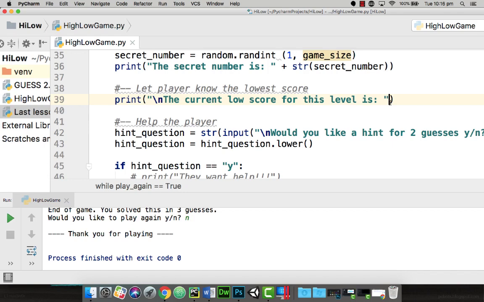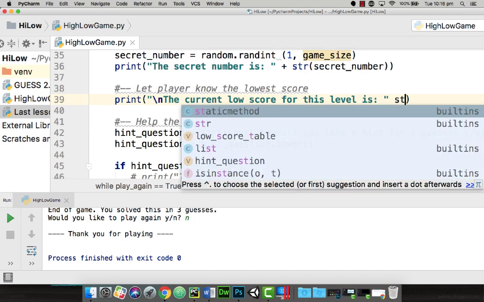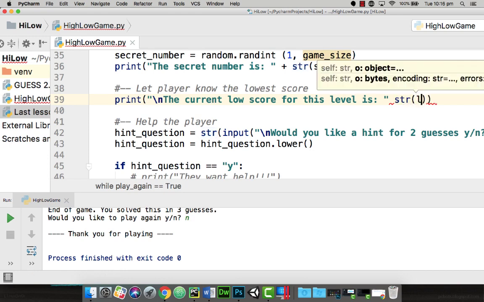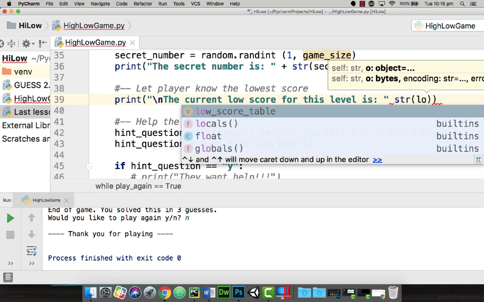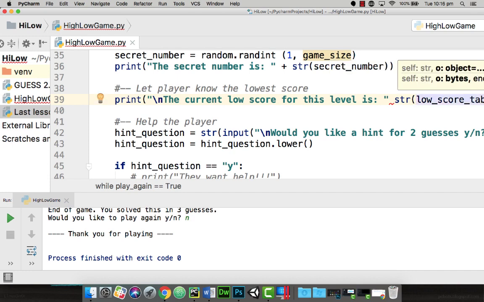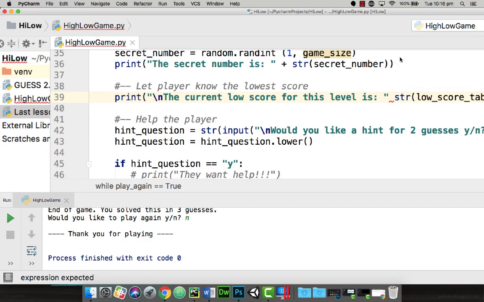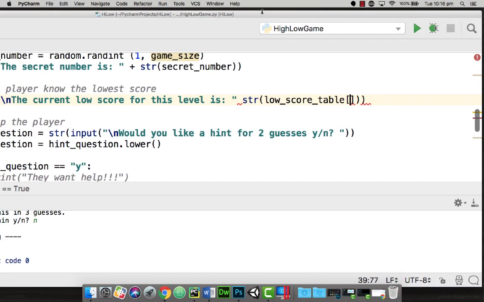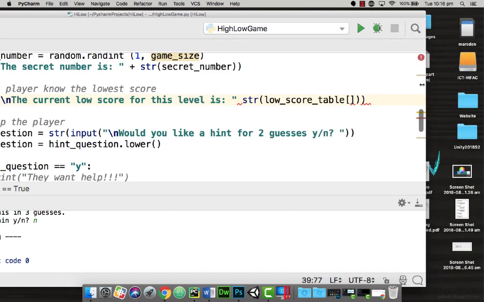And outside of this quote here, I'm going to put str, because I'll need to turn the number to a string. I'm also going to put in my low score variable, so low score table, and then what I want to do is put a square bracket, and I'll just scroll that across so we can see. It's a little bit large on my screen at the moment. I'll see if I can shrink that in.